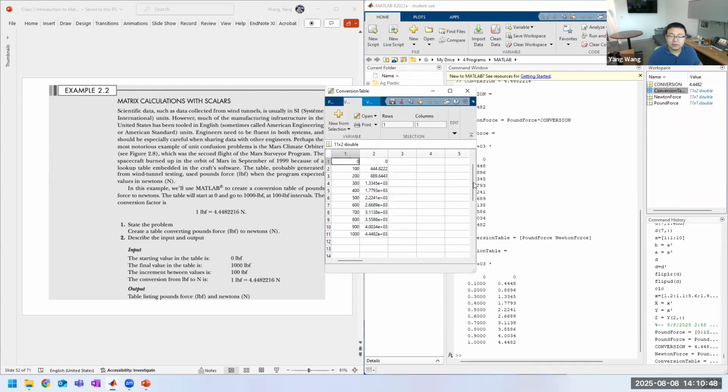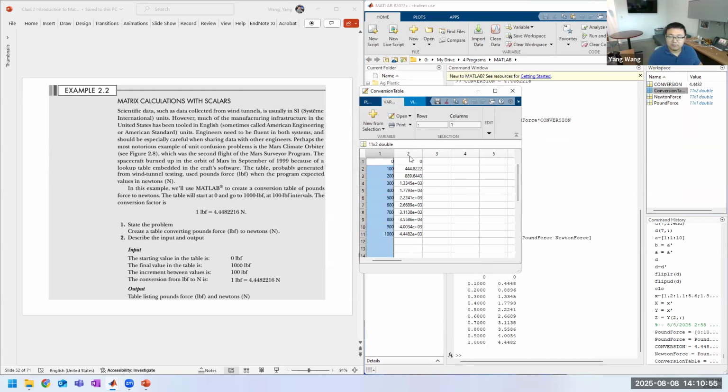Okay, so later on, we can include more parameters or more formatting in MATLAB so that we can define the first column. We can even change the column title here to pound force, and the column title here to newton force. That will involve the definition of the table in MATLAB, so we're going to talk about that later in this semester. So this is an easy way that we can use to create this table here.